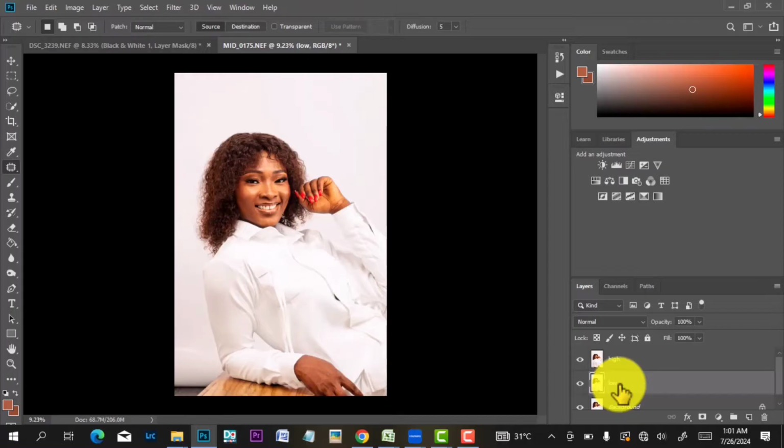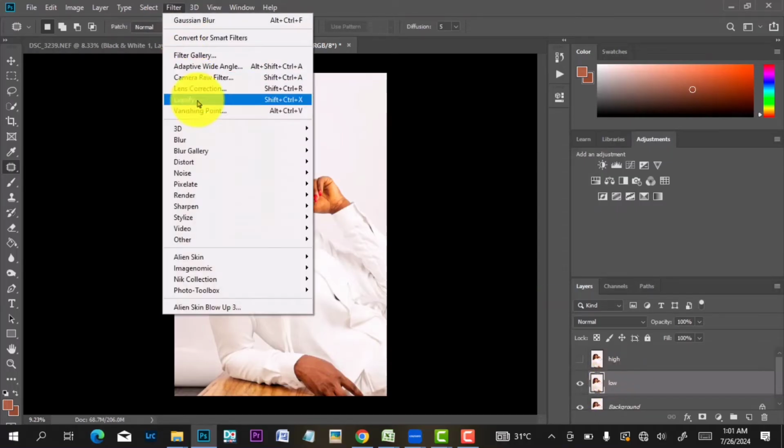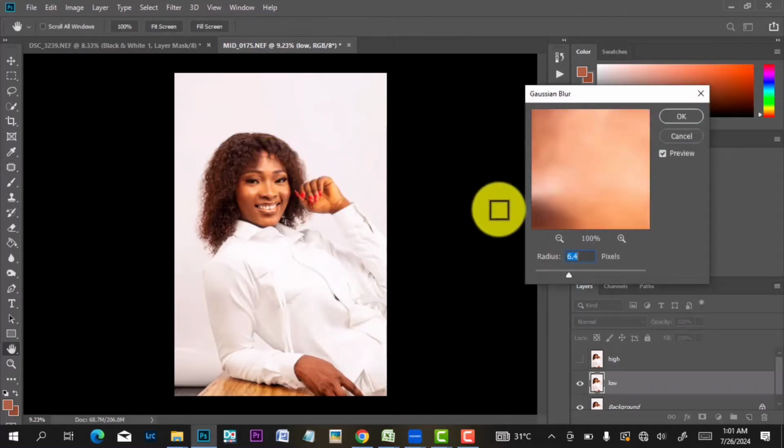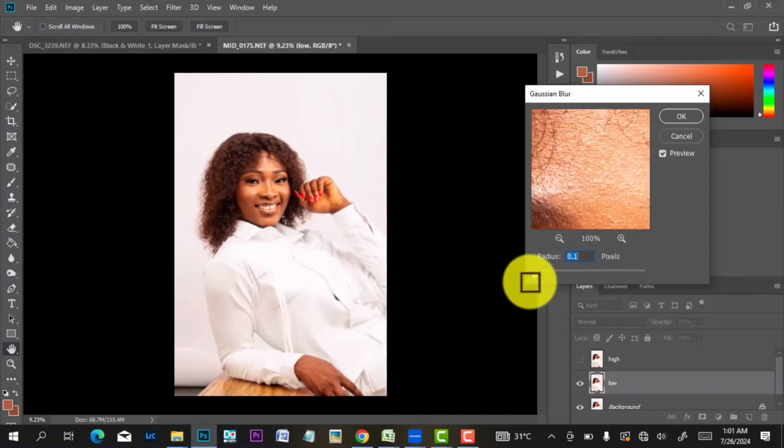So without wasting your time, let's get back to why we are here: high-end skin retouching. Once you are done creating your high and low, representing your color slash tone and your texture, the low is representing your color and the high representing the texture. Hope you did not forget that. So we want to check off the high, then come to your low, come to your blur, Gaussian blur. Remember, I want it as natural as possible, so let's take it down to 0.1, then we'll just keep bringing it up.